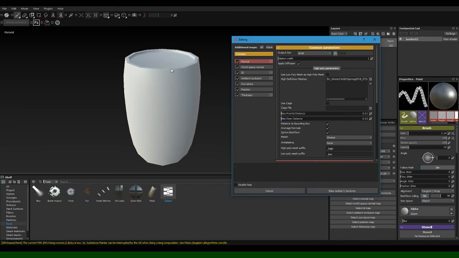It's based off of average normals or your softened and hardened normals. Ignoring back faces means that in the high poly mesh, it's going to ignore the backside of a mesh, which is usually what you want. So you want to leave that on.